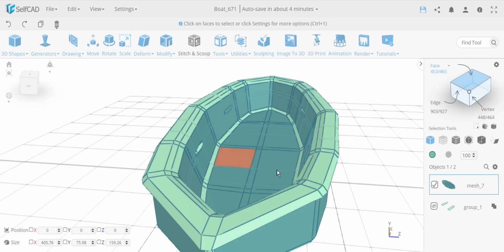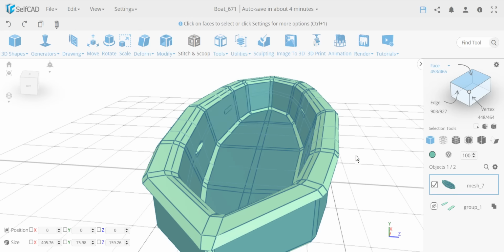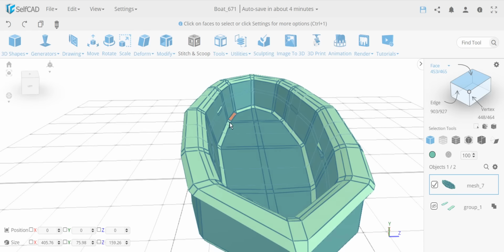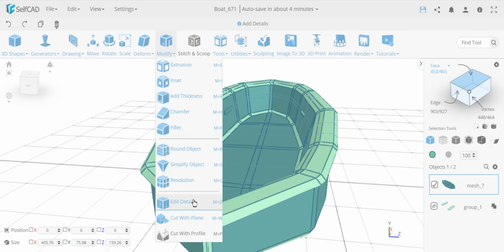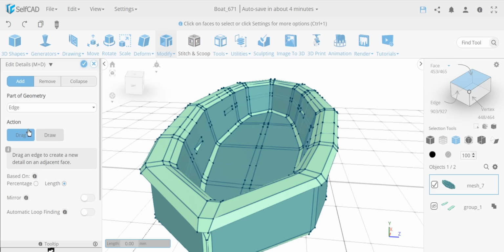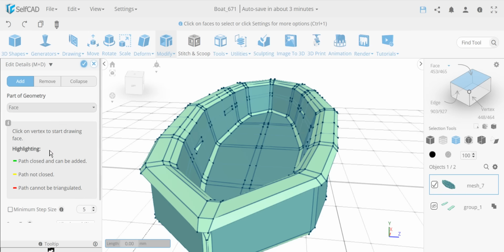So I'm actually going to draw in these faces. Now SelfCAD has a tool that is called fill polygons, but at this point, if you use fill polygons, it will just fill back in the faces, because it's missing some details. So I'm going to go again to the edit details tool. And now instead of add, what we did before, and drag, instead of the drag feature, I'm going to go to the option to draw. I want to draw something. And instead of an edge, I'm going to go to faces. I actually want to draw in a face.